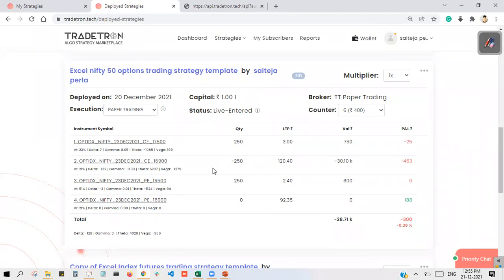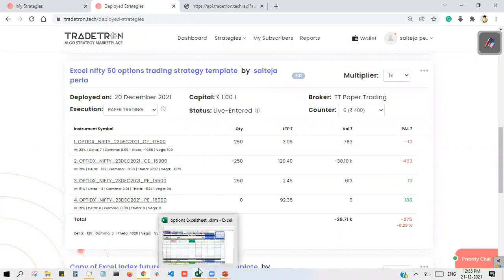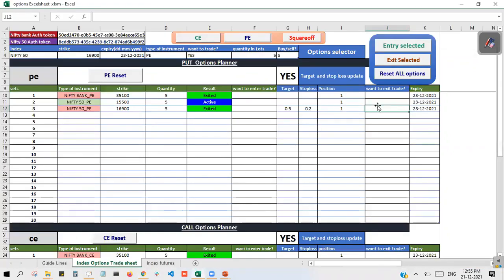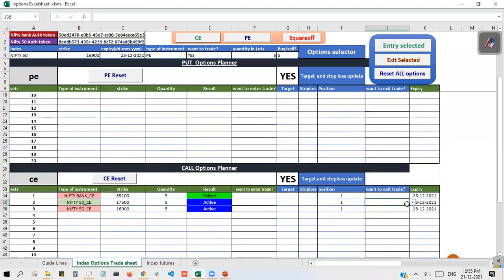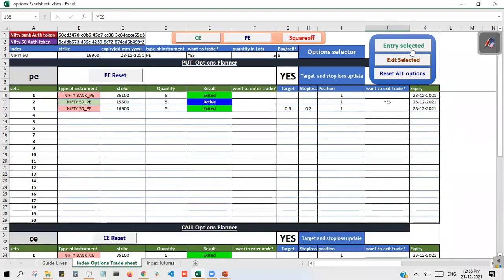Okay, this is how you need to exit the order when the option has been hit with stop loss and target. Now let us go to the Excel sheet here. I want to exit the remaining options. What I will do is click yes here for the remaining things and then click exit selected.